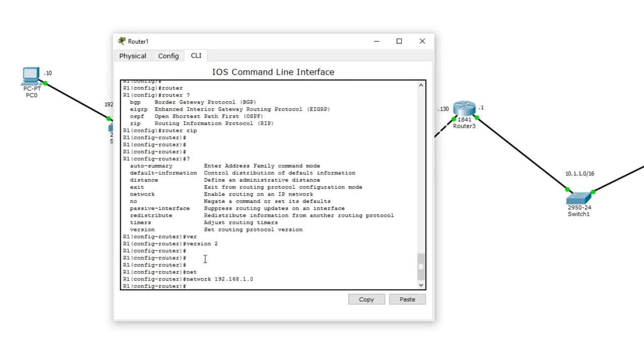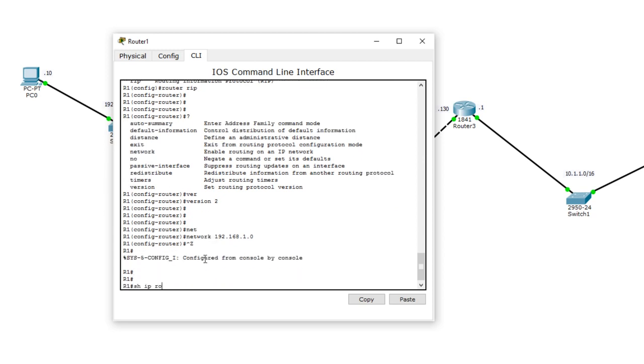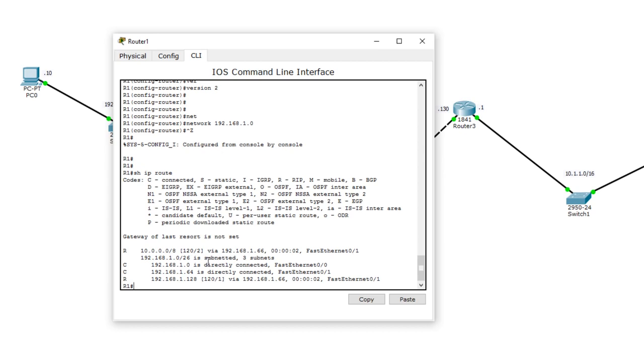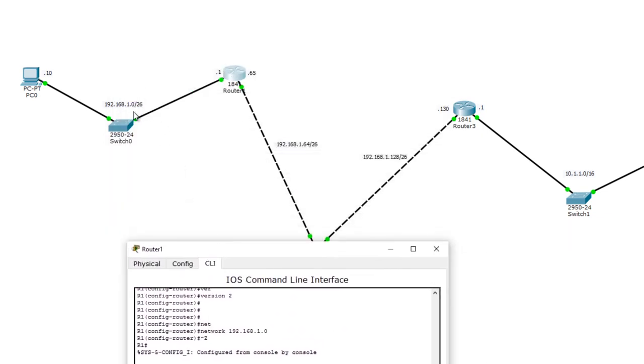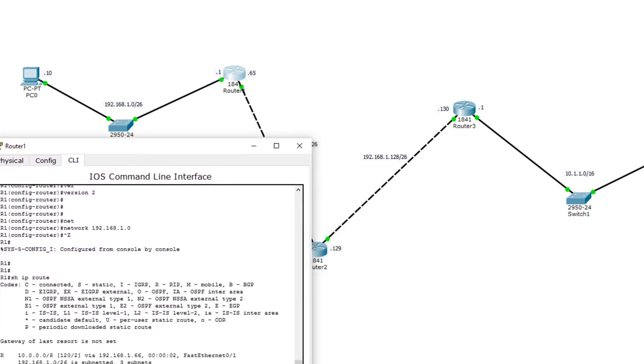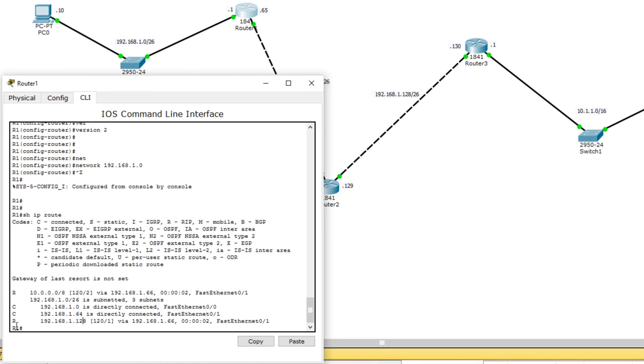So now let's look at the routing table here. Show IP route, right? Now you see that it has learned 192.168.1.128. So this router knows 1.0 and 1.64. It didn't know anything about 1.128, but it learned 1.128 using RIP. Similarly, it also learned about the 10 network that is here, right? It learned about the 10 network through the RIP protocol, again R, right?